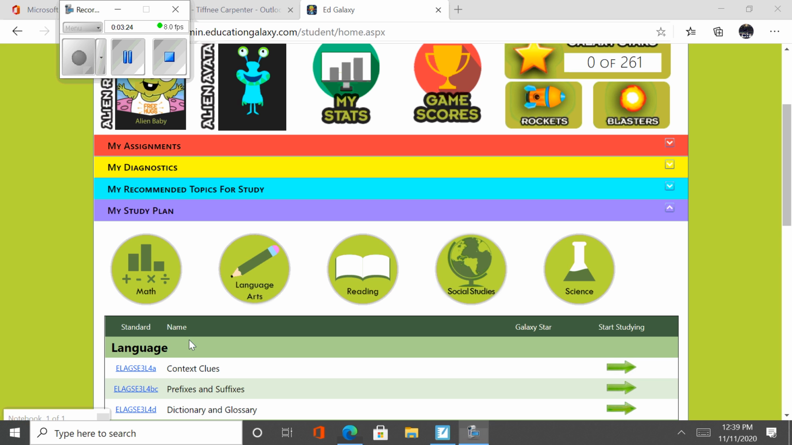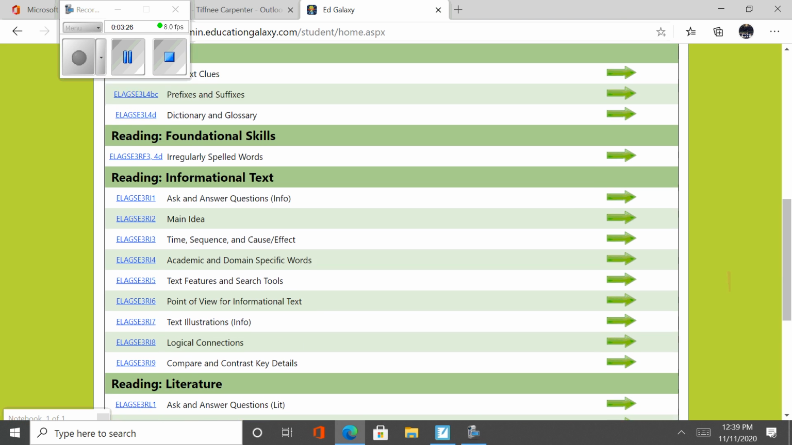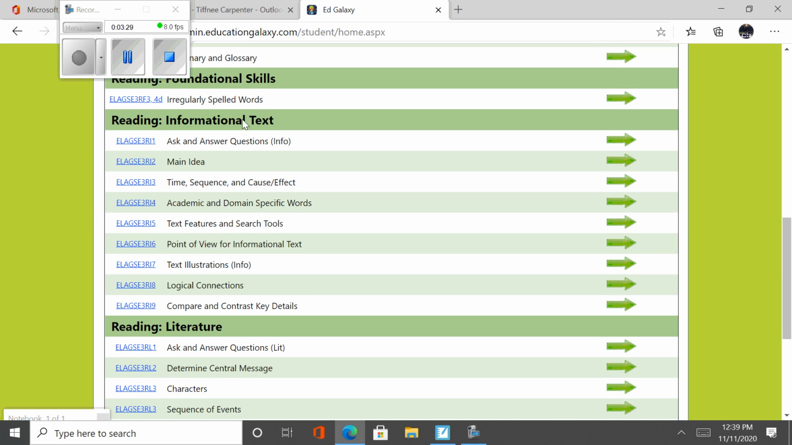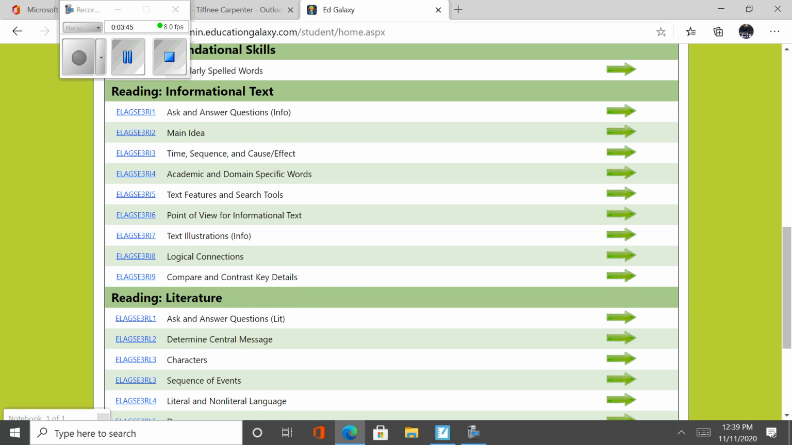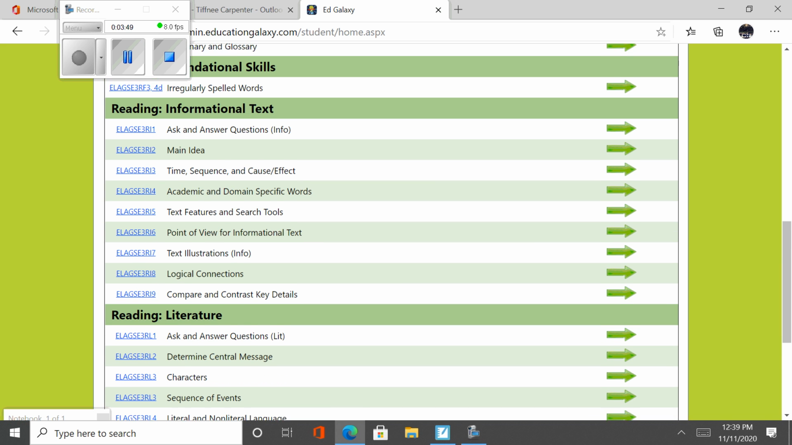One thing also to make sure you pay attention to is make sure your child is either under informational or literature. So there's an ask and answer standard for informational, and then there's an ask and answer questions for literature. So fiction versus nonfiction. Just like we compare and contrast in fiction and nonfiction, but they would have different questions.